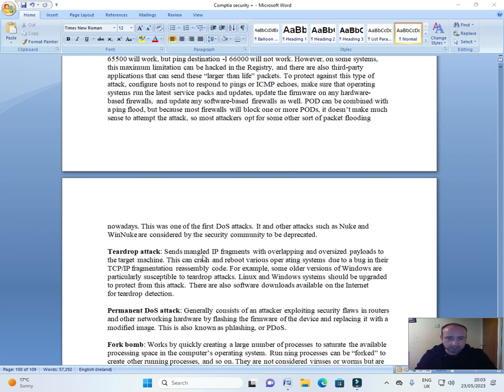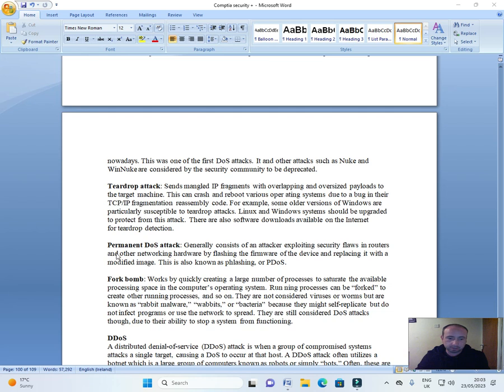A teardrop attack sends mangled IP fragments with overlapping and oversized payloads to the target machine. This can crash and reboot various operating systems due to a bug in their TCP/IP fragmentation reassembly code. For example, some older versions of Windows are particularly susceptible to teardrop attacks. Linux and Windows systems should be upgraded to protect from this attack. There are also software downloads available on the internet for teardrop protection.